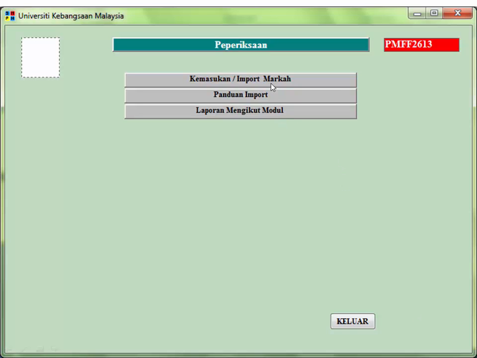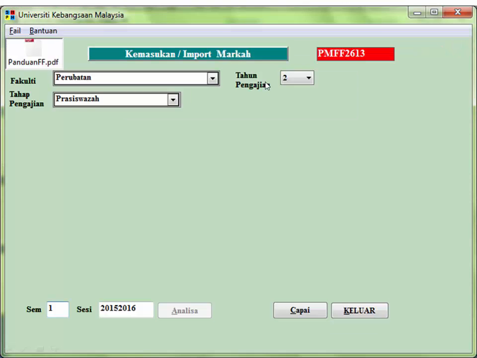So when we click enter the marks, we click kemasukan markah and import markah. And they will ask us for the type of the program. It is Perubatan Prasiswaza Year 2. This is for semester 1, 2015-2016. So when we click capai, if this thing is enabled, they will show us the place for us to upload the file.